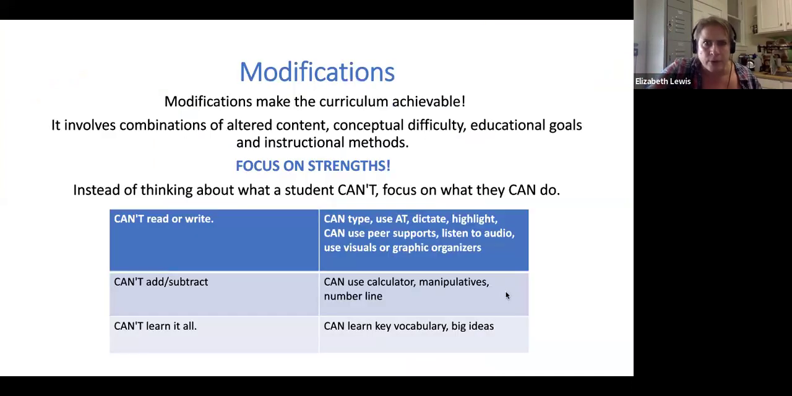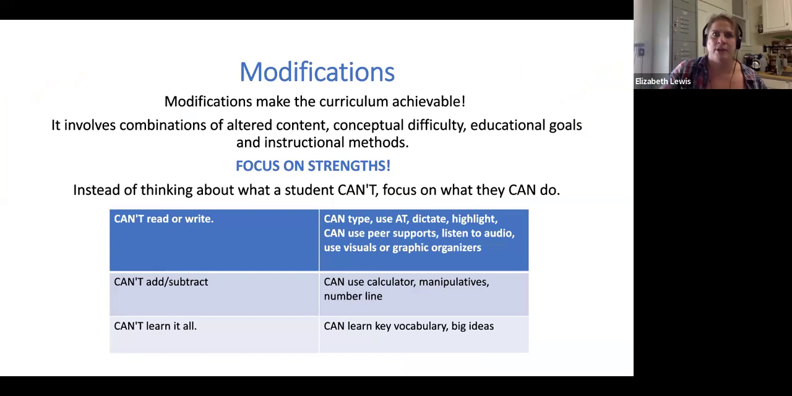And I'm going to go through these next couple of slides, and then I'll pause in case anyone has questions before we move on to maximizing participation.